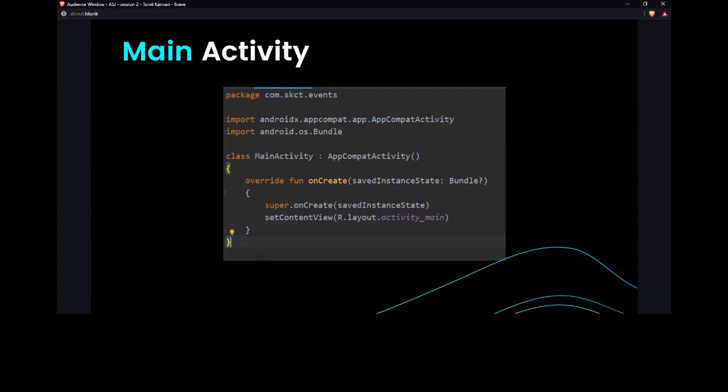I'll elaborate on it in a later session. Now super.onCreate stands for onCreate. super.onCreate means it will call the onCreate method which has already been initialized, and setContentView.